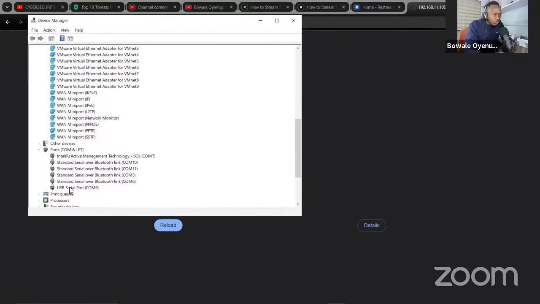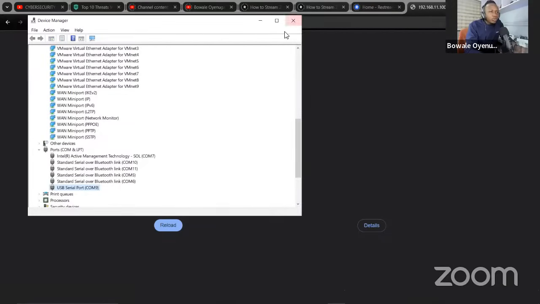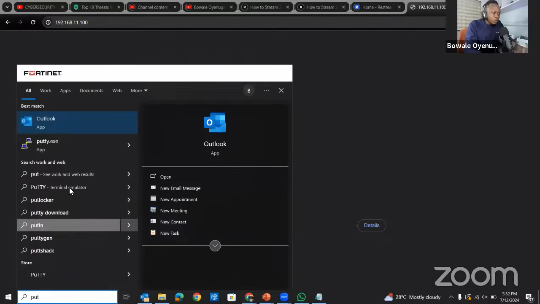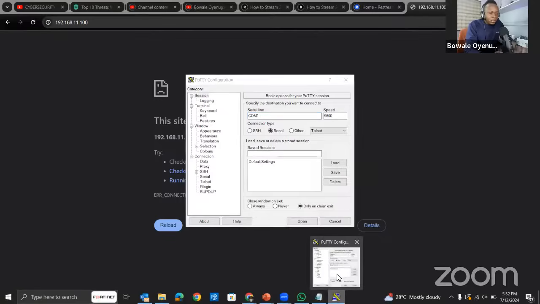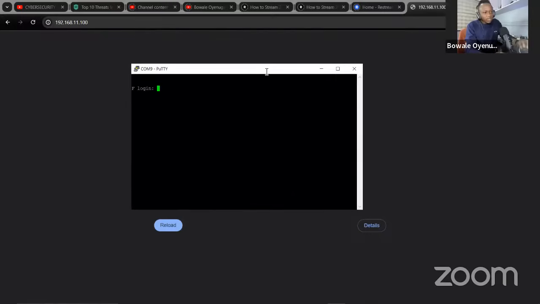When you come to ports, we have COM9 as the serial port. So you open up your PuTTY and come to serial. The device I connected now is COM9. Leaving all other setup as default, you select serial, then open. Once you open up, you would see the device come up. It asks me for login, so admin.